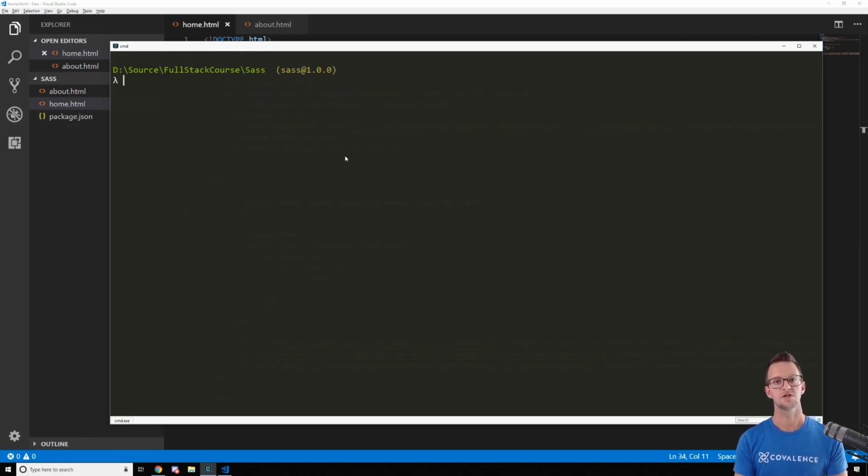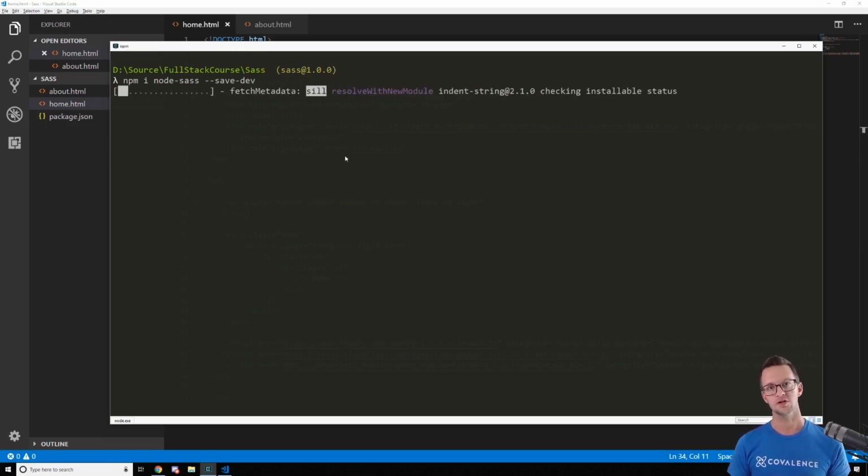Alright, then we want to install node-sass, which is an npm module. So we're going to do npm install node-sass, and we're just going to save it as a dev dependency. This will go out, create a node_modules directory, download node-sass, and get it ready for us to use.